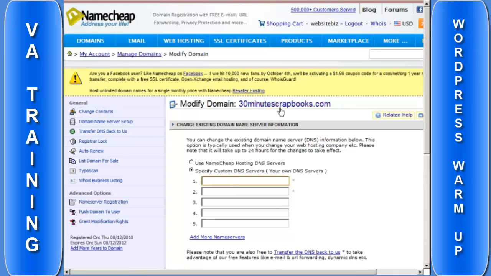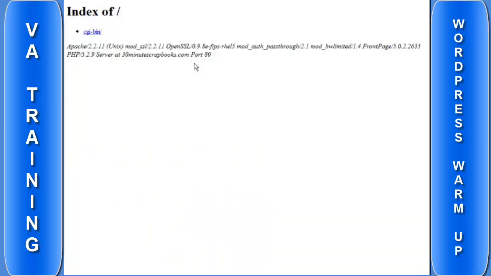Now, I've already done everything, so I've set everything up. Once you've set up everything and it works, it's going to look something like this. You're going to have like an empty area here. So we're going to fill this with the WordPress blog.